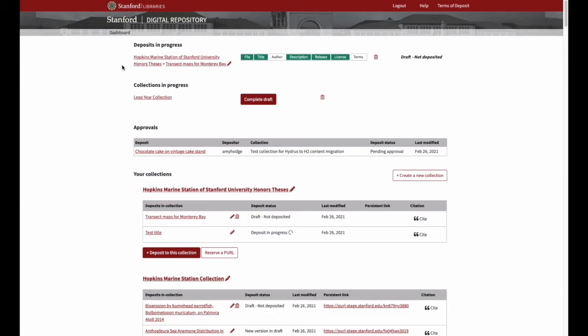That's for all depositors. If you're a collection manager, then in this section you can see all of the collections that you still have in a draft state, and then you could easily get to them and complete those drafts and publish or deposit those collections again.